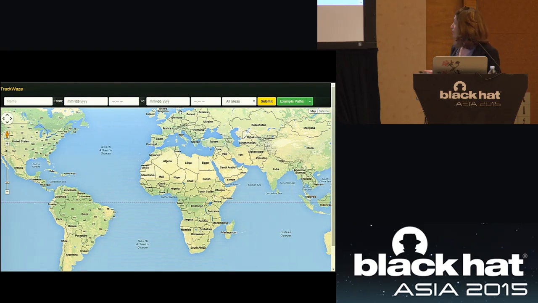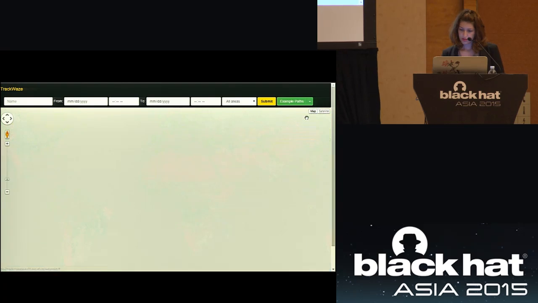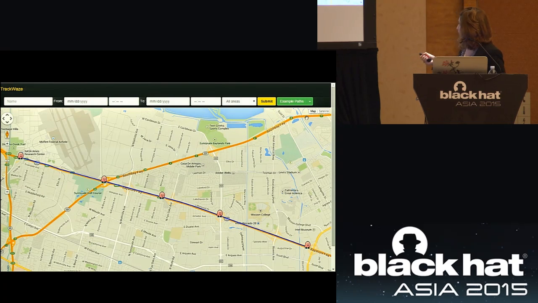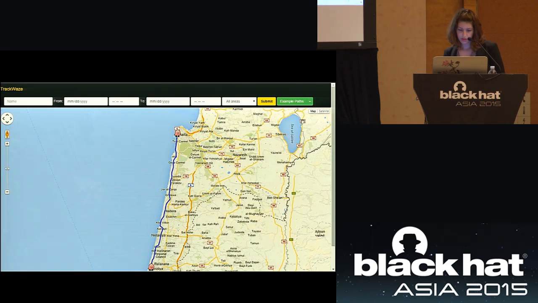Okay, so you can see that we can filter by name, time, and area. And I have some examples. This is the first example, from California. And the second example is from Israel. You can see that the names are randomized, so we're not exposing anyone, but the path is a real path. So thank you all, and let's get Nimrod back.